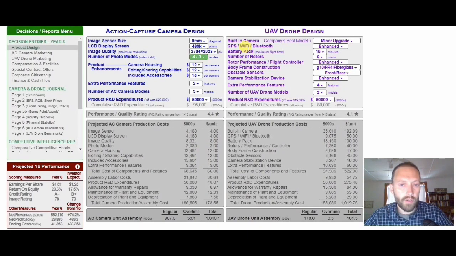Let's take a look at some other options here. So I'm not receiving any additional benefit out of that. I can change my camera housing. It increases my PQ, and it doesn't do anything to my earnings per share. All right, if I decrease it, then my performance quality is 4.5. It stays the same for camera housing, and my earnings per share go up. There's nothing there.